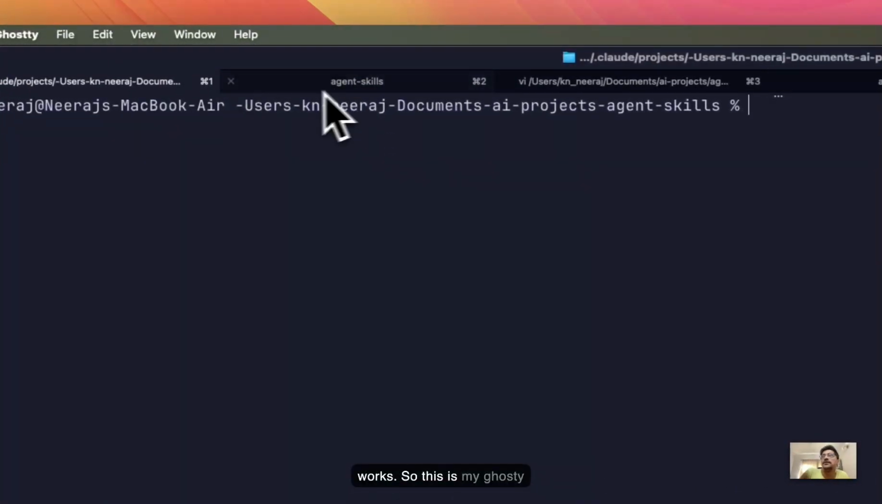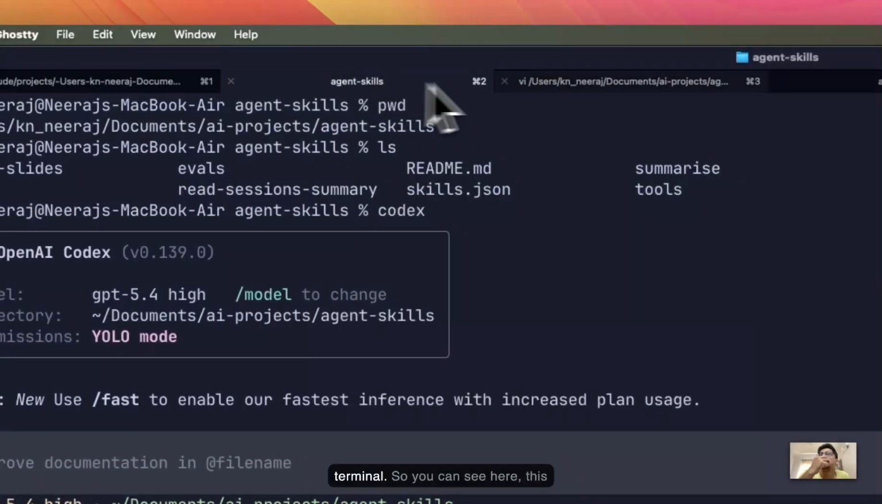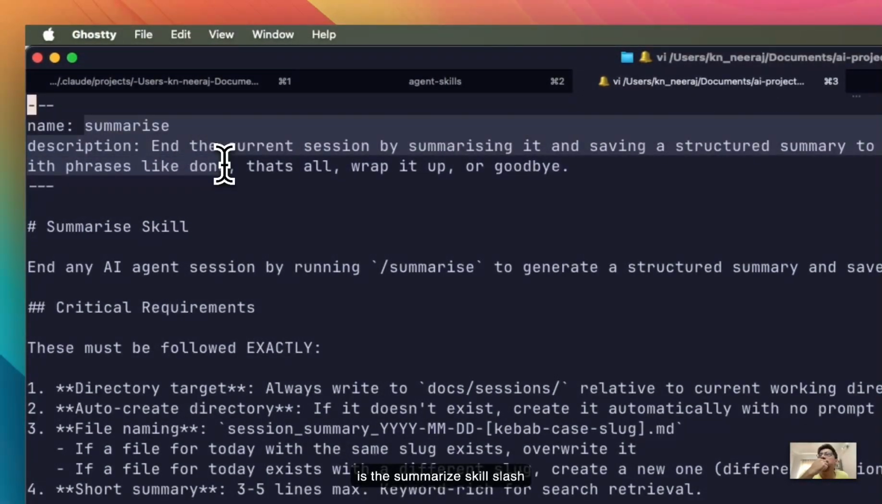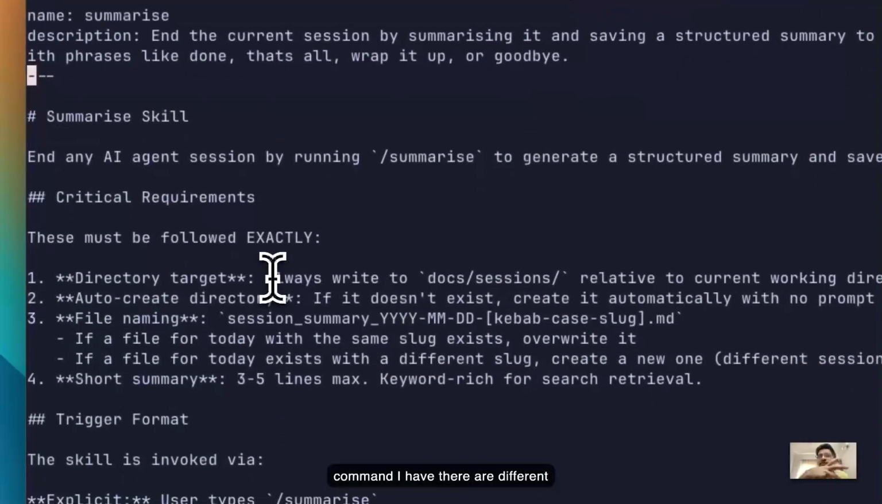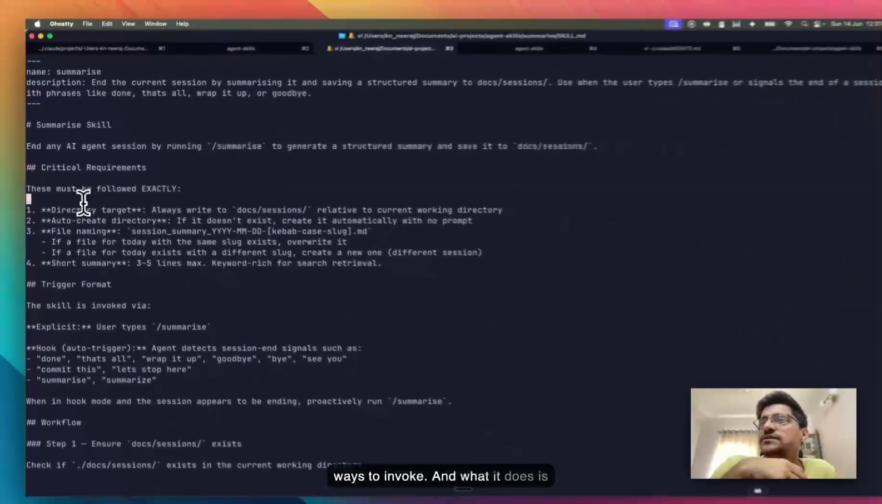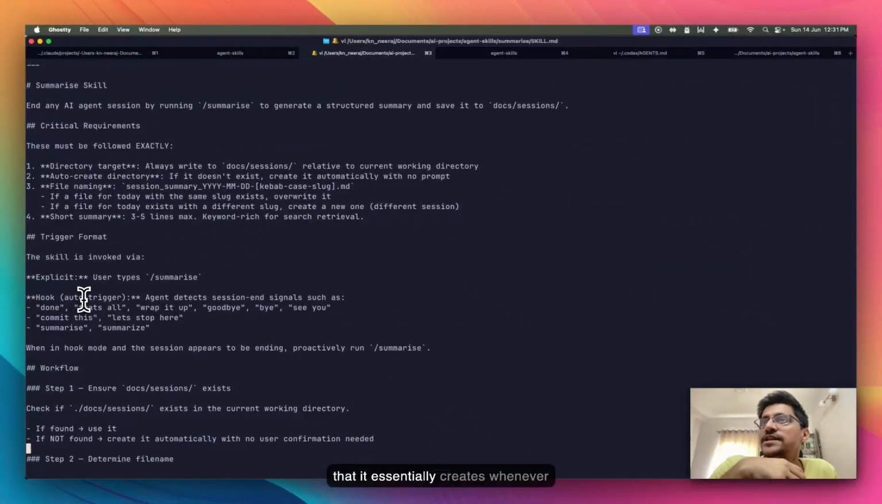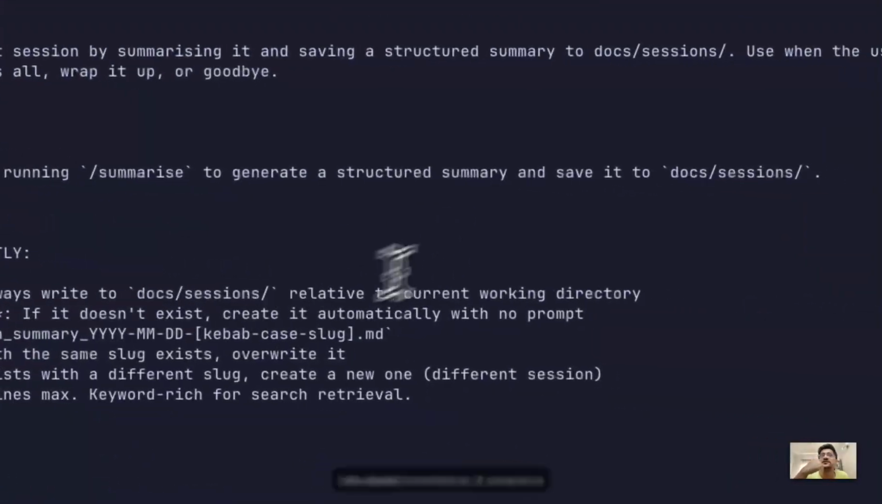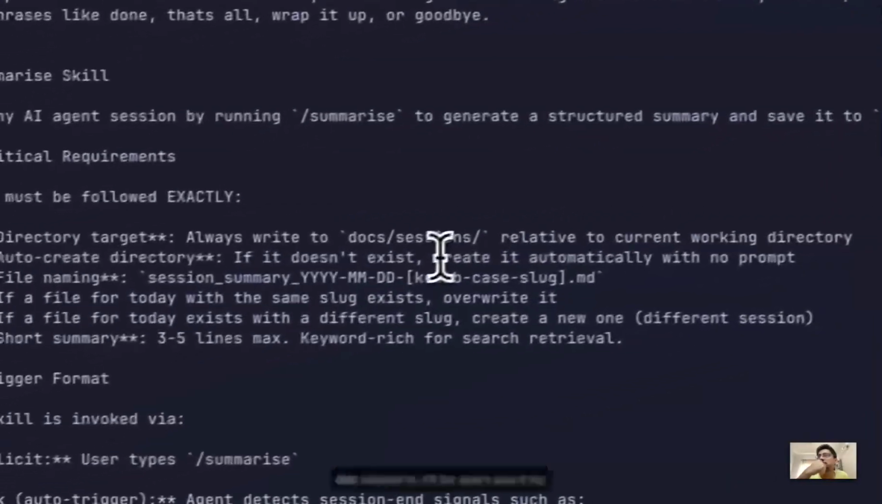So this is my Ghostty terminal. You can see here, this is the summarize skill slash command I have, and there are different ways to invoke it. What it does is, whenever I do slash summarize, it creates a structured memory and saves it to docs sessions.